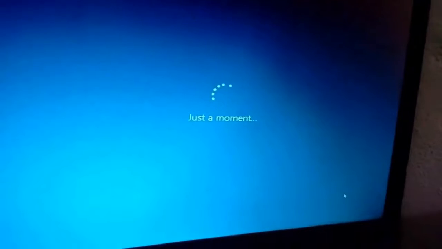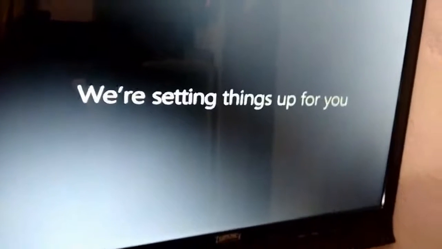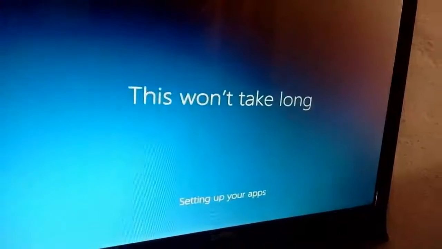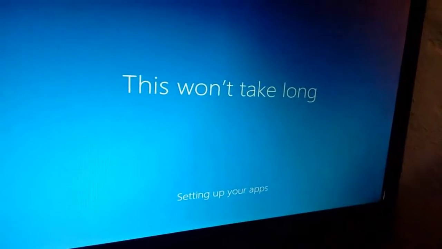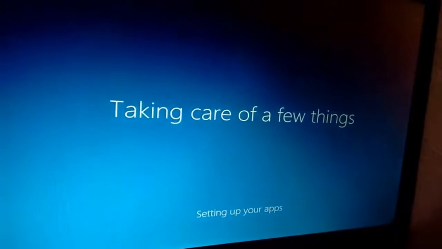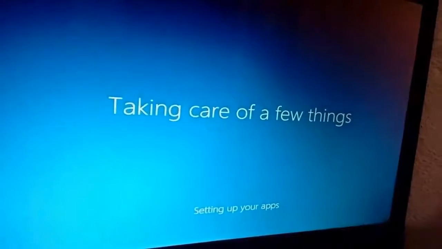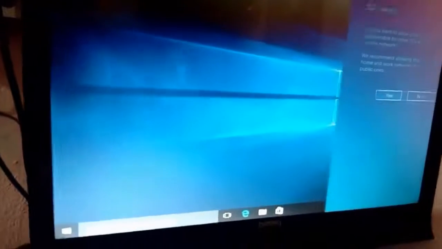Okay, you are almost done. Very soon you will get your Windows 10 desktop screen. This is the final process. Okay, it's setting something. Take your time. This won't take long. We have to wait a bit for this because we are installing an OS, not just any software. So be patient here. Okay, done. I got my Windows 10 desktop screen.